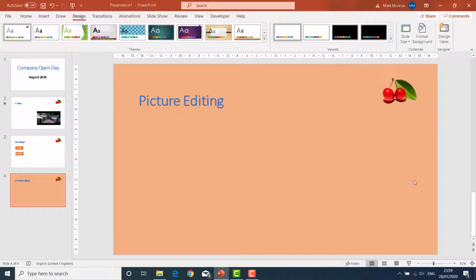We're going to look at more advanced picture editing. When you put a photograph or clip art or drawing into PowerPoint, you can now edit the picture using some great techniques that previously required an external graphics program such as PaintShop Pro or Photoshop. Now you can do a lot of stuff in here.